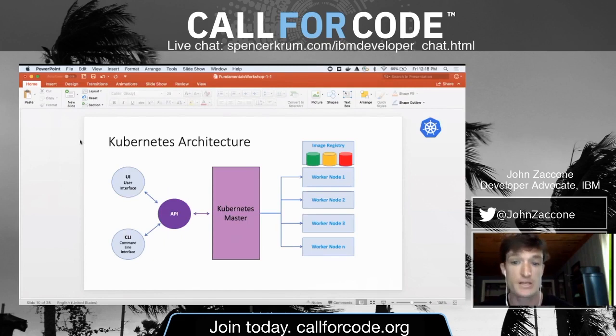The master node, or the Kubernetes master, is receiving requests from the API. And so on the very left side, you have the user interface or CLI. It doesn't really matter. The API is like a REST interface, and you can interact with it in a number of different ways. kubectl is what I'm going to be using mostly for the demo today, which is the command line interface tool to interact with the API.